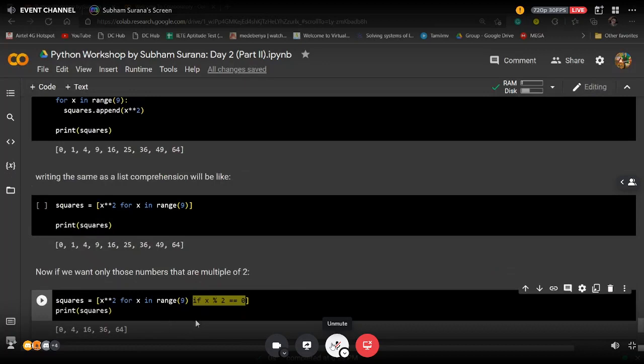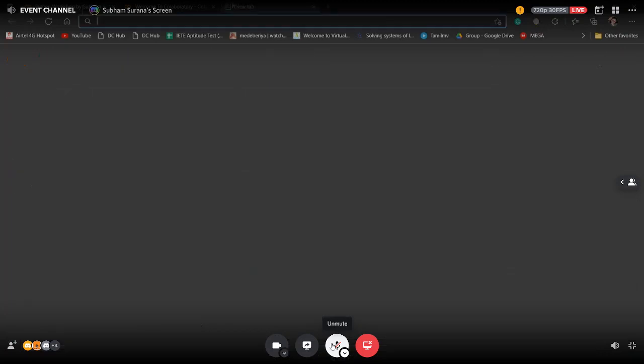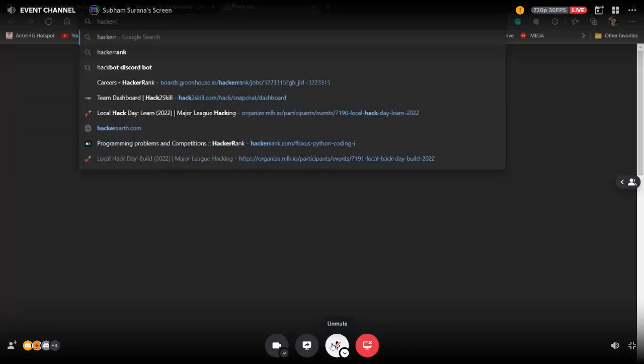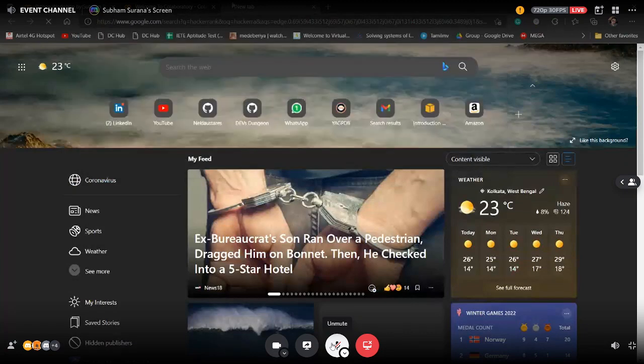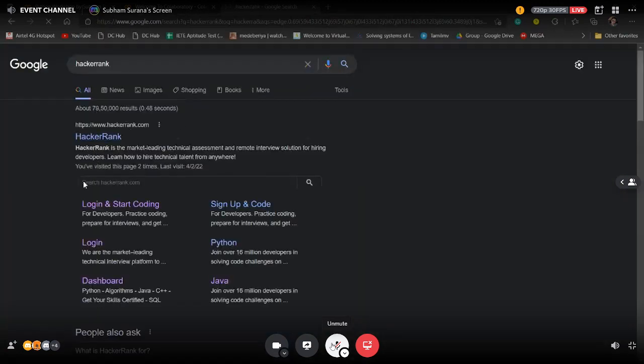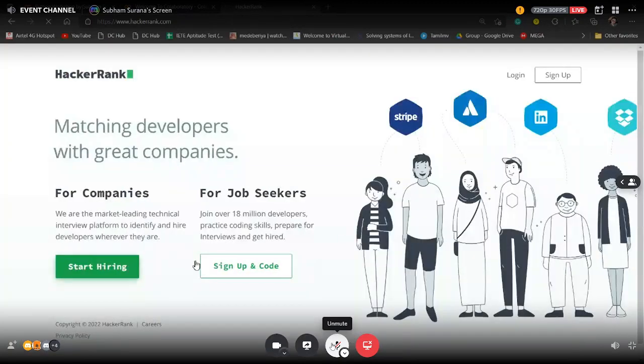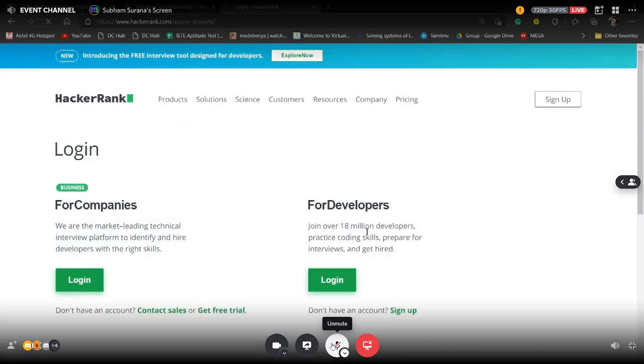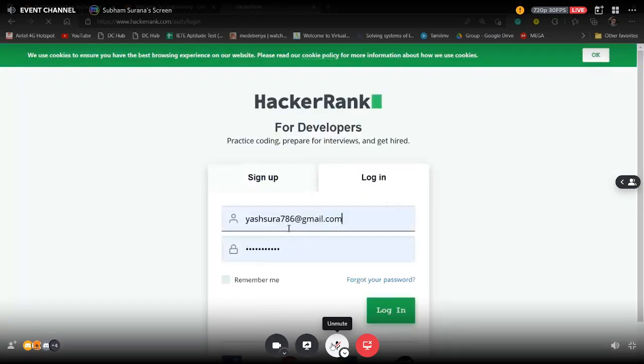Someone asked me around the question. So what you can do is that there's a very good site called HackerRank. If you type HackerRank, I'll give you the link also. The first site, you can open it, and it will ask you to sign in. Obviously you are not companies, you are job seekers, so sign up and code. I will just log in because I already have an account created. So for developers, I will log in, and once I've logged in, it will be asking me my password. Yeah, it's already saved.